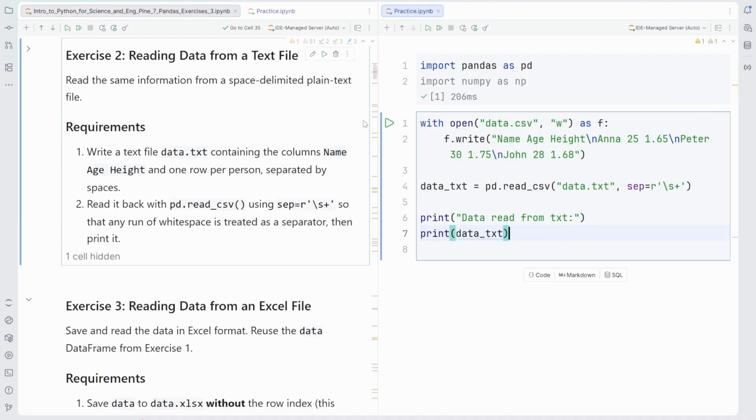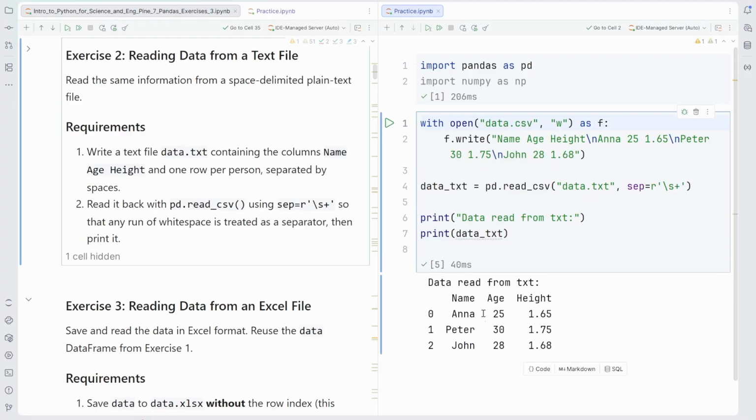Exactly. Let's print the file. And that's it. The second exercise, the same as we had above. Okay. On the first one, we have this.